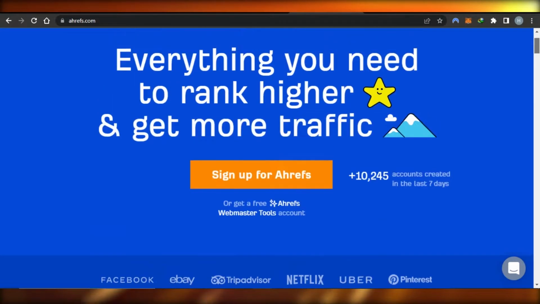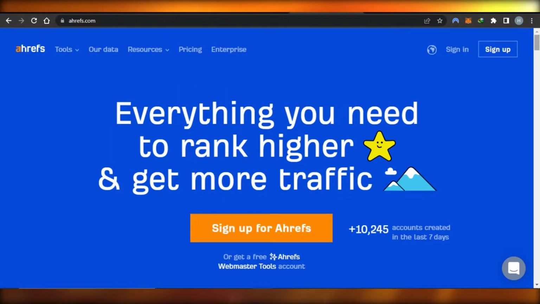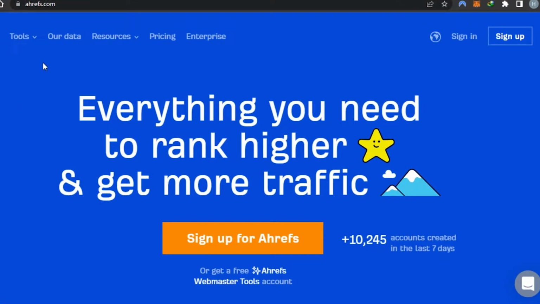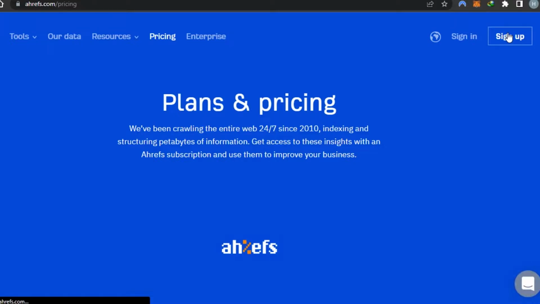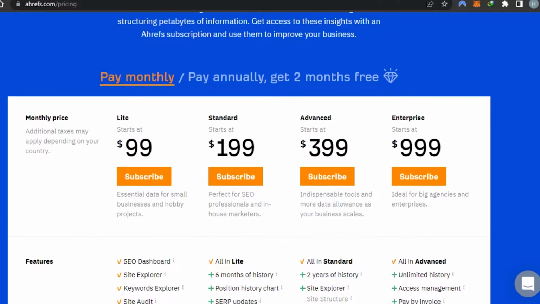So there are a lot of platforms out there. One of the platforms that I suggest is Ahrefs. It's one of the most famous SEO platforms out there with a lot of different features and tools. You can go ahead and sign up for ahrefs.com, get to the platform, and then click on sign up. There is a pricing plan for Ahrefs. It's not completely free. You can select from the pricing plans available. So let me actually show you.